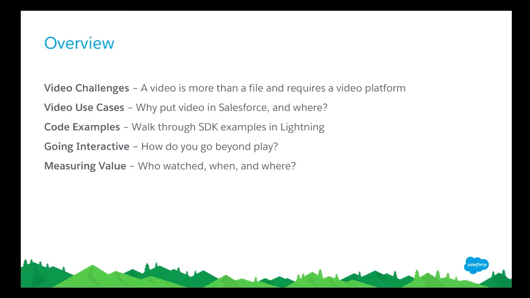And we are excited to talk to you today about streaming video anywhere inside Salesforce with a video platform. So on our agenda today, we're going to cover a wide variety of topics. First, we're going to walk through the video challenges and why video is more than just a file, and really get into some details about why it requires a video platform when you're sharing that content.